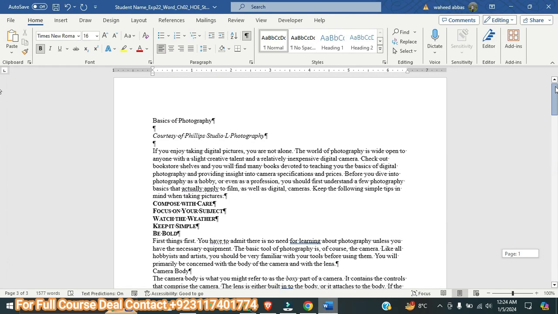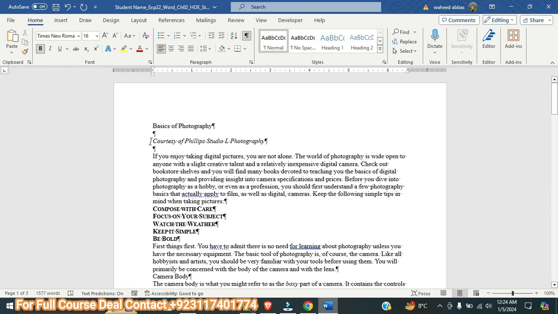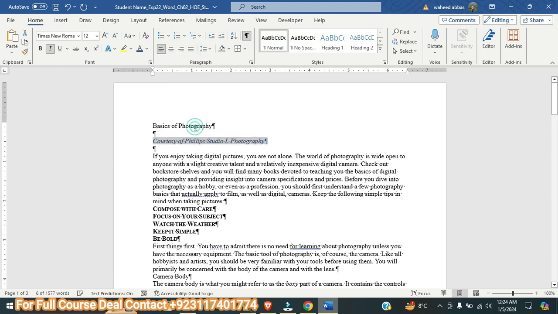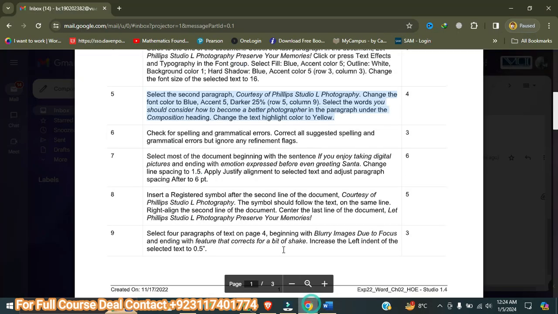So I am going to select the second one, and here I will change its font color. For changing font color, this is home tab, and here is blue accent 5, darker 50% and darker 25%. This is done. Now next it is saying select the words you should consider.